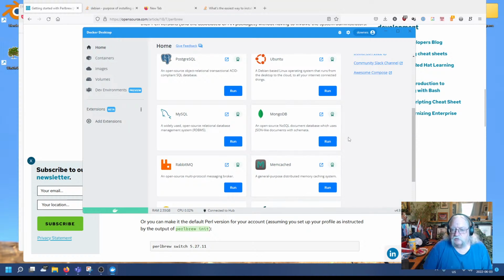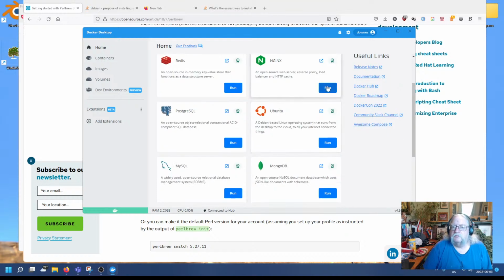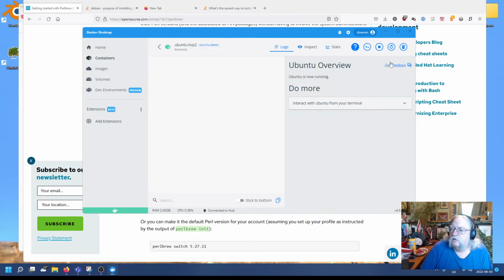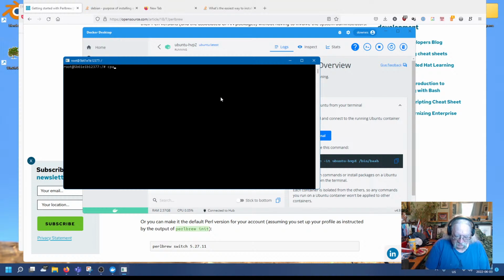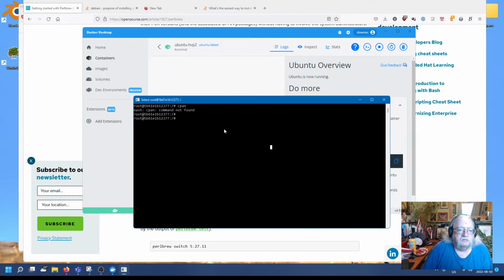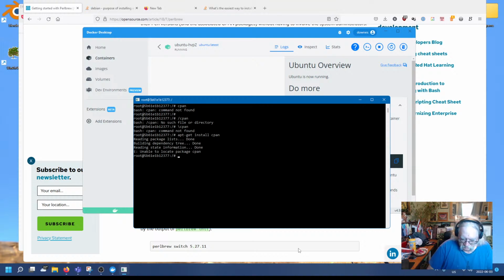Okay, let's run Ubuntu. Interact with Ubuntu in the terminal. Okay. cpan. Not found. All right. Oh, still not found. Then how did I make it work before? /cpan? No. Worth a try. No. apt-get install cpan. Ah, no. What a nightmare.